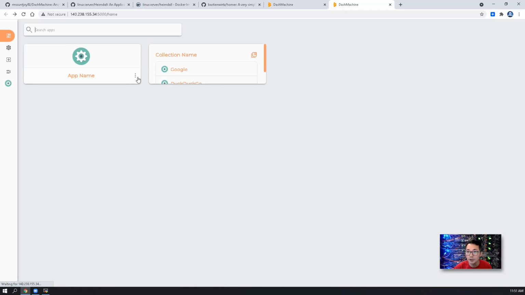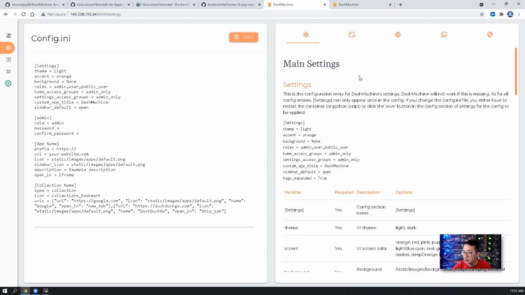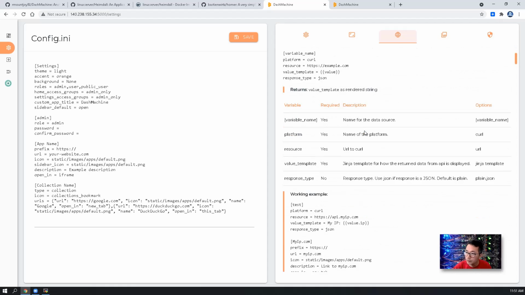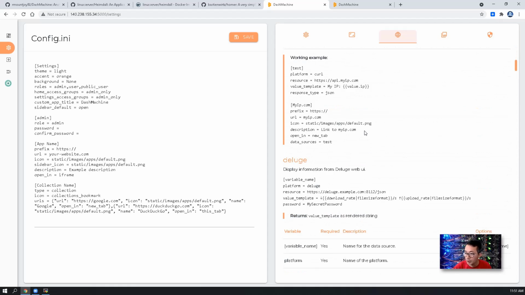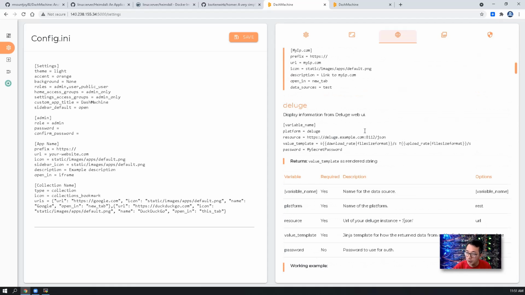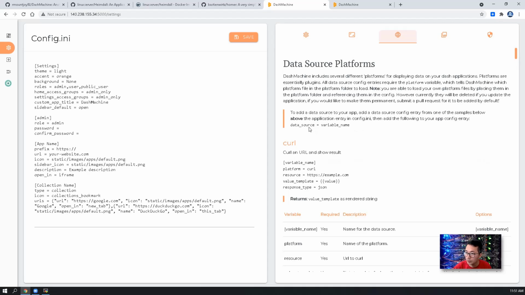Let's refresh the page. So you can see the collection name. We have two collections, Google and DuckDuckGo. So this is another type. It's easy because everything is configured in config.ini. There's some advanced features we can use, such as plugins, which they call data source platforms. You can customize your own data source platforms. So one popular one is curl.